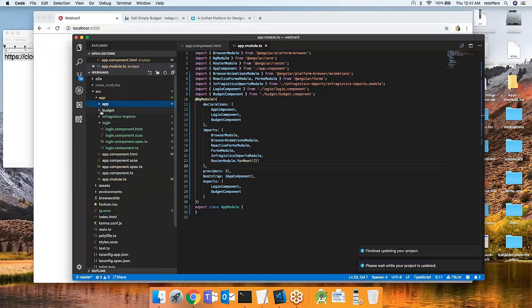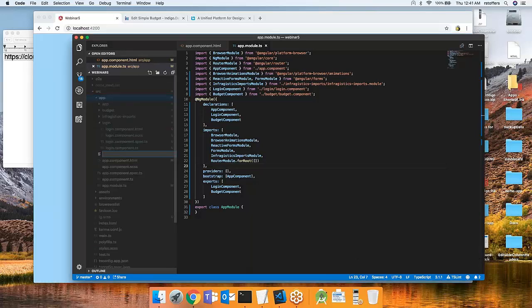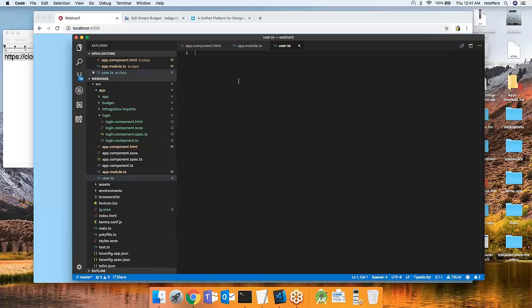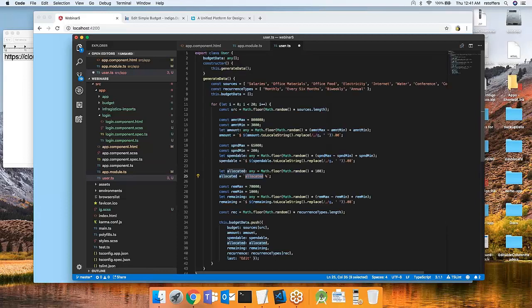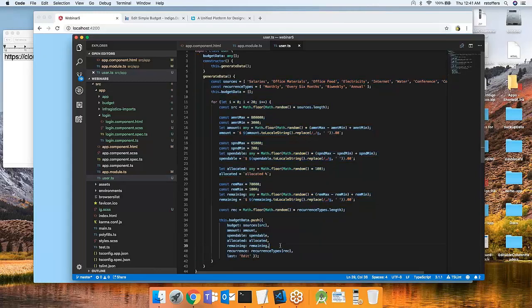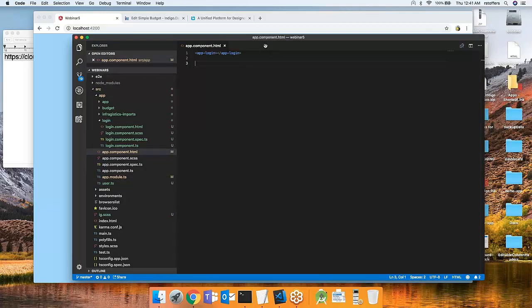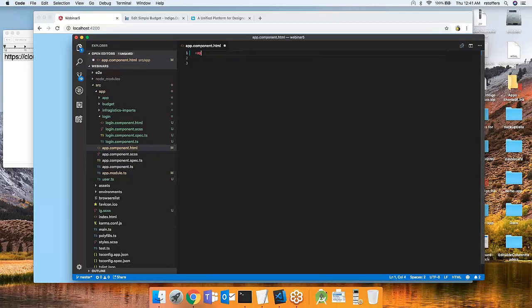Here it is. So I created this budget folder. Now I need a place for the data, because I actually don't have the file yet here. So I'm just going to create this file called user.ts, and I have a snippet here that's going to add some data. This is just creating an array and putting some random values into it. Then we're just going to come here, and instead of using app login, I'm going to switch it to app budget so you can see the screen. Save that.